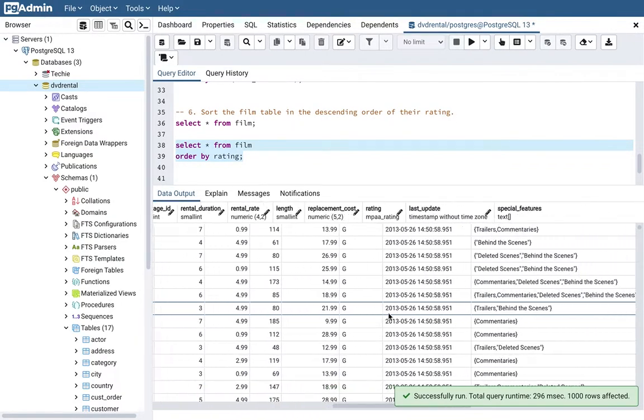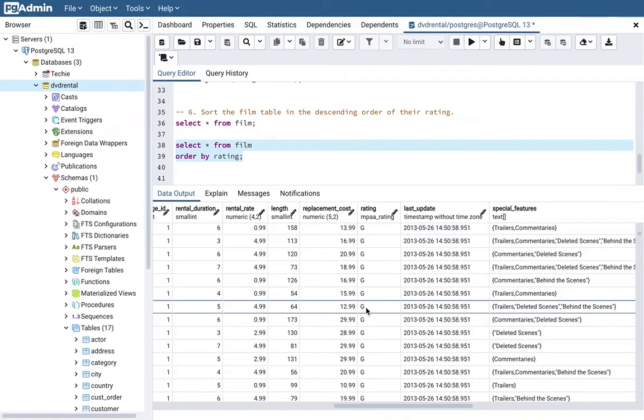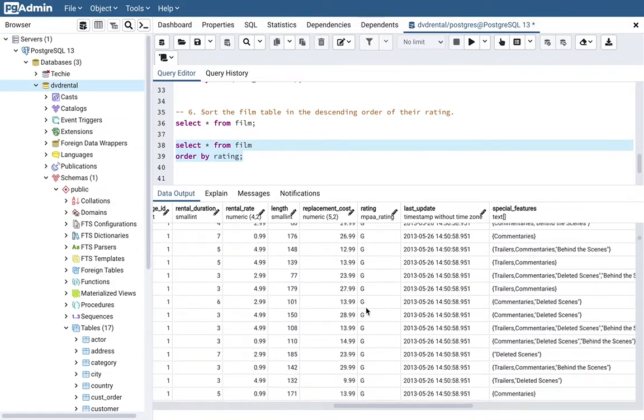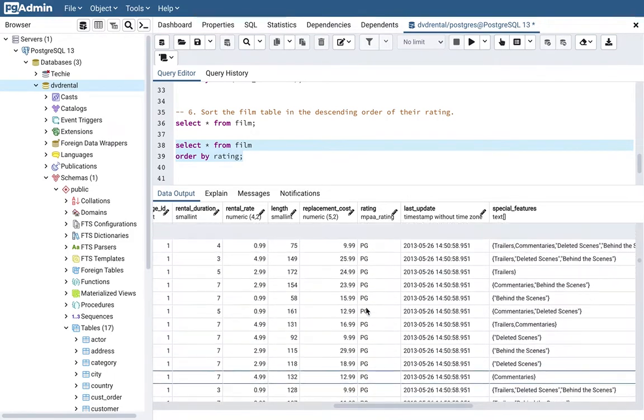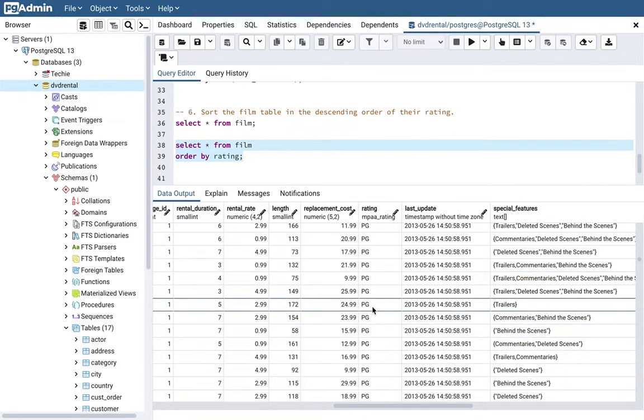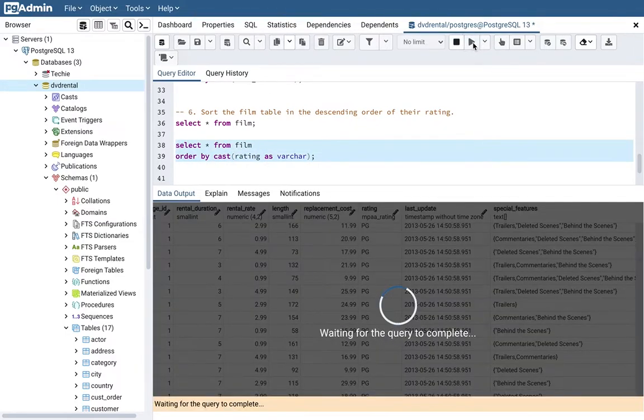If I look at it, you see the first value would be something like G, and then after G it was supposed to have NC 17, right? But it is giving me PG, because SQL is not treating this column as a character. So we'll have to do that explicitly. We can use the cast function and say, hey, please convert rating as varchar. Now if I execute this query, it will give me the correct result, right?